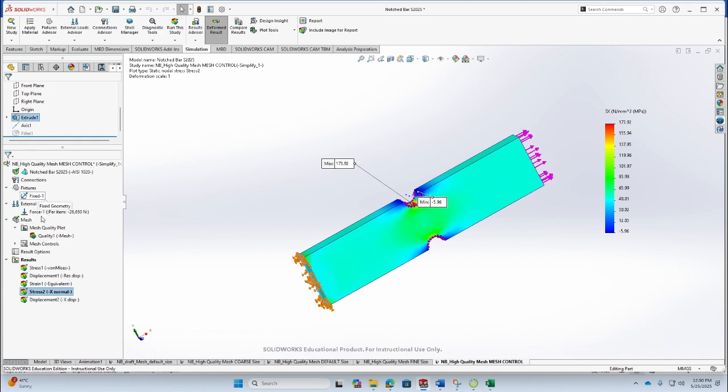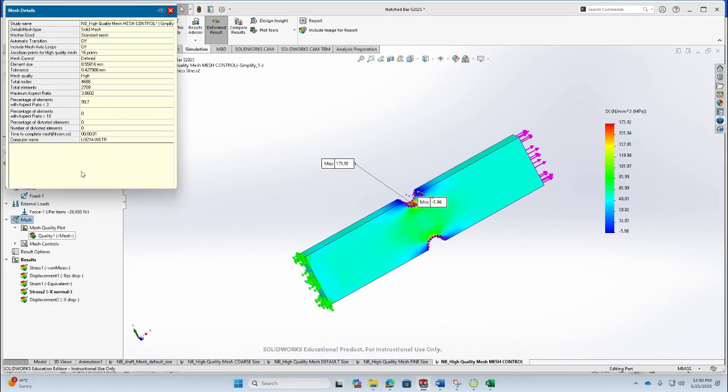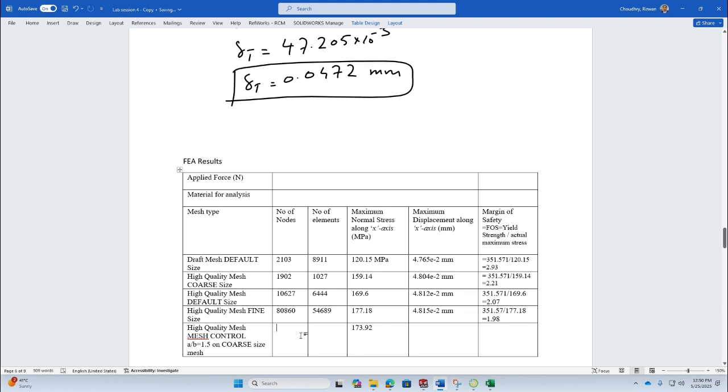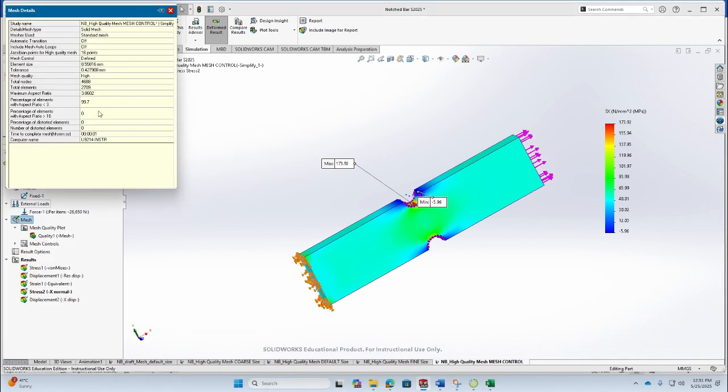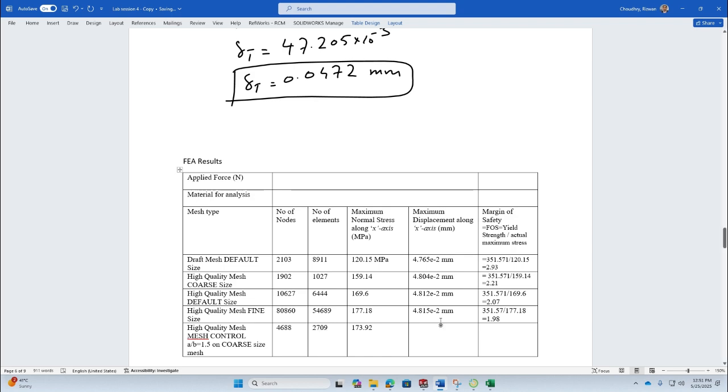The total number of elements, so you can see here total number of nodes is 4688. So the number of nodes is only 4688. Can you see how much computational power you are saving? Here you had 80,000 nodes, here you have got only 4,000 nodes, yet you are able to get a result which is very, very close to the highest mesh size. So that's the main advantage of using mesh control. And the total number of elements is 2709. So is this point clear to everyone?